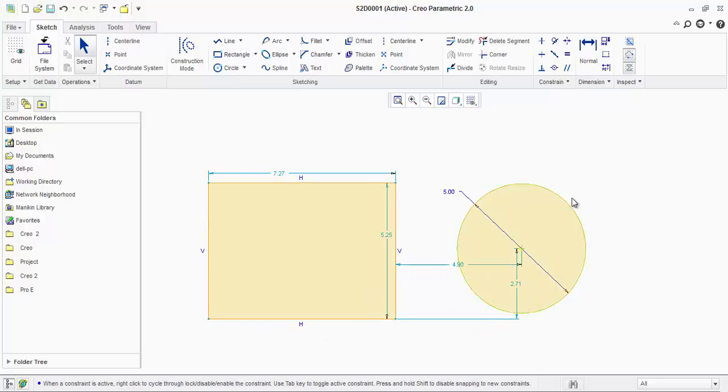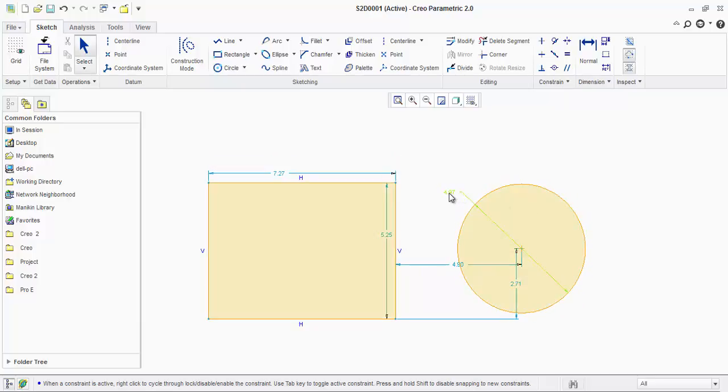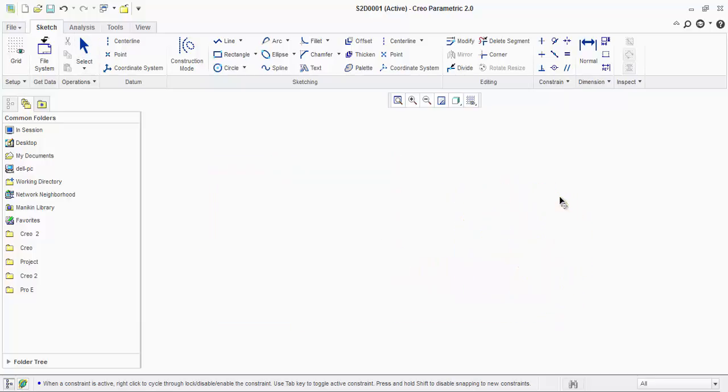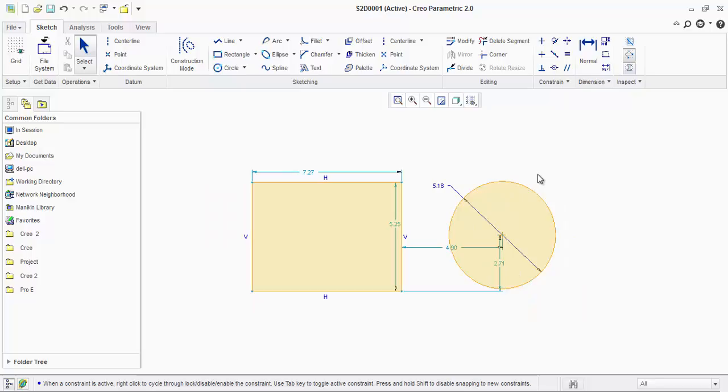So you can see, unless the dimensions are locked, you will be able to edit the dimensions dynamically by moving the entities like this. And another way of modifying the dimensions is using the Modify toolbox. This is the Modify tool, which is going to help us in modifying the dimensions altogether. You can just click on Modify, and you can choose the dimensions which you want to modify.